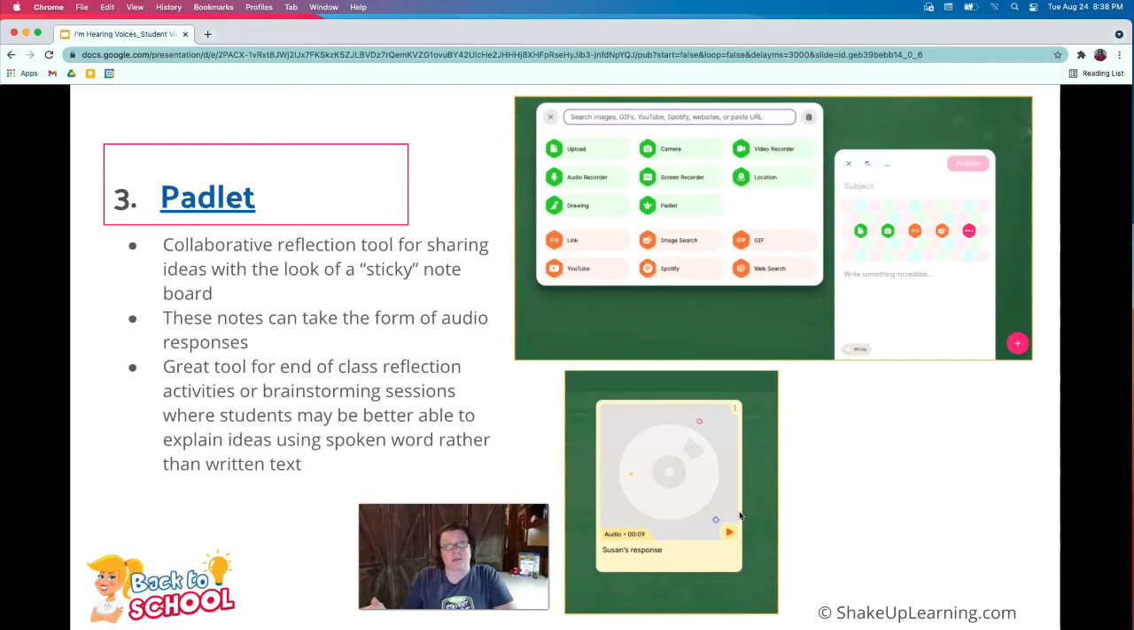just a brainstorming session. You know, if you're trying to gather ideas from students about what they want to talk about next, or good topics of discussion, or you're meeting with your colleagues and you're planning all of these things for the next big event in the school building. Padlet is a great way to do that, and sometimes the user is better able to explain their ideas using spoken word rather than written text.